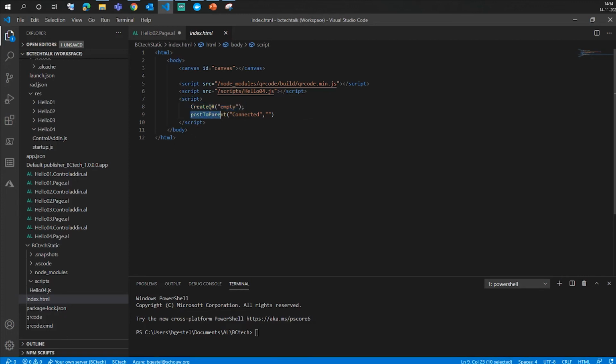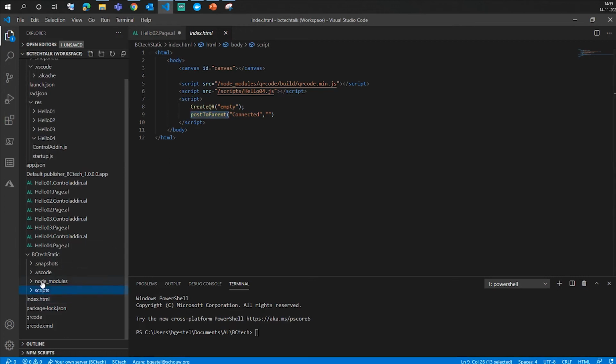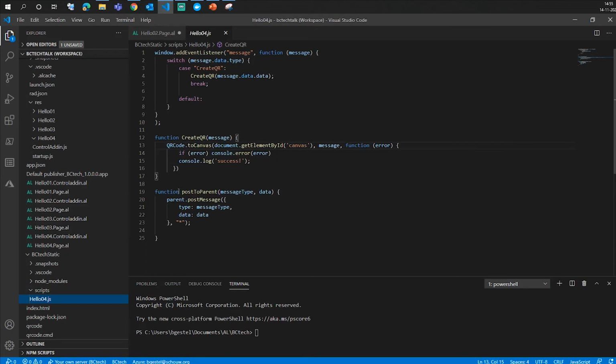And it has something here called post to parent, a function that we've added for later on when we are going to embed this inside of Business Central. What it does, I can show you here in the scripts folder, is use the post message API from the browser, and it posts to the parent. In this case, we're going to run this inside of an iframe, so Business Central will be the parent of that iframe, and we're going to put the message type and the data through for some security reasons, and you can read into that. It's called CORS, or course. We need to put a star here to make it work.